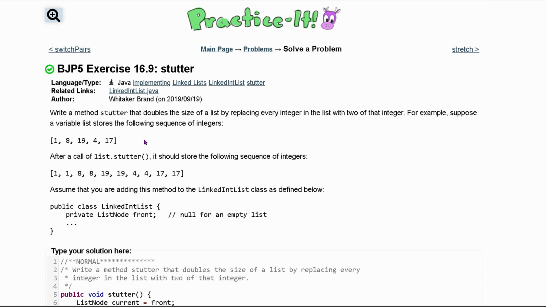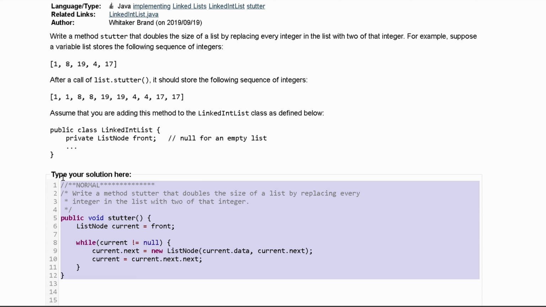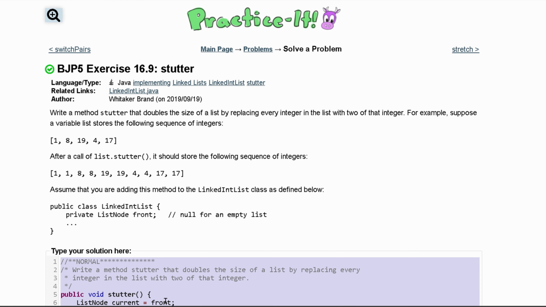With practice at exercise 16.9 stutter, this is the normal way to solve the problem. If you haven't done it yet, don't spoil it for yourself. Look in that playlist link below the like button for the normal way to do it.